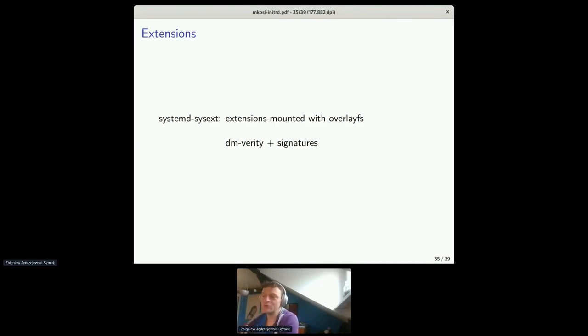Before I move to the implementation, let me reiterate. The idea is that with secure boot, the firmware verifies the bootloader, and the bootloader verifies the kernel through a signature, and the initrd through a signature. Then we boot the initrd, and the initrd wants to add extensions, so it will verify the signatures on the extensions and then mount them. So everything is verified before being run.